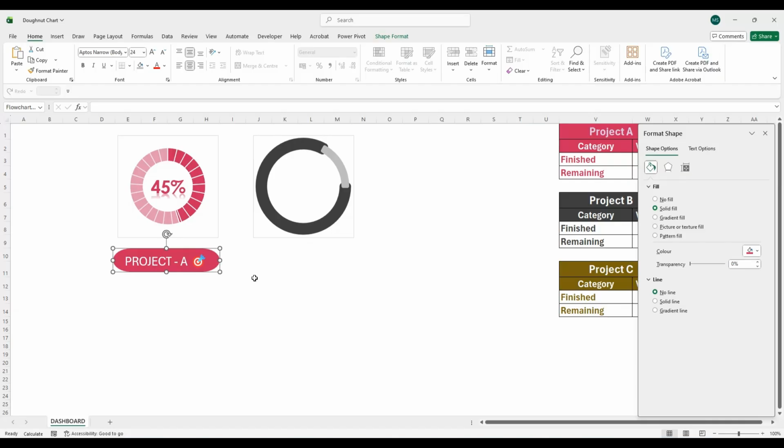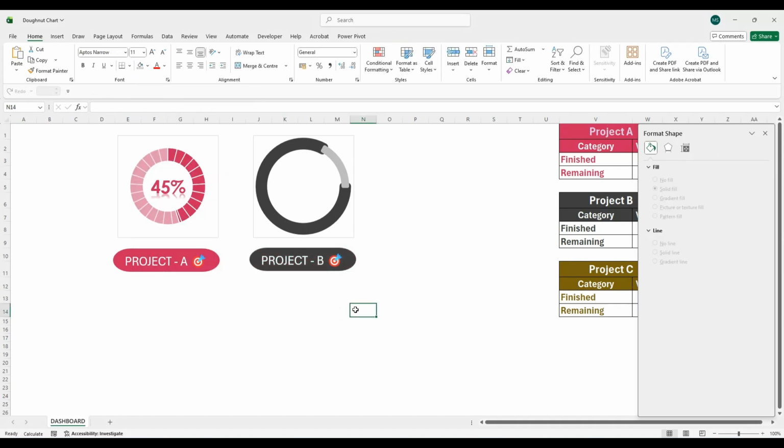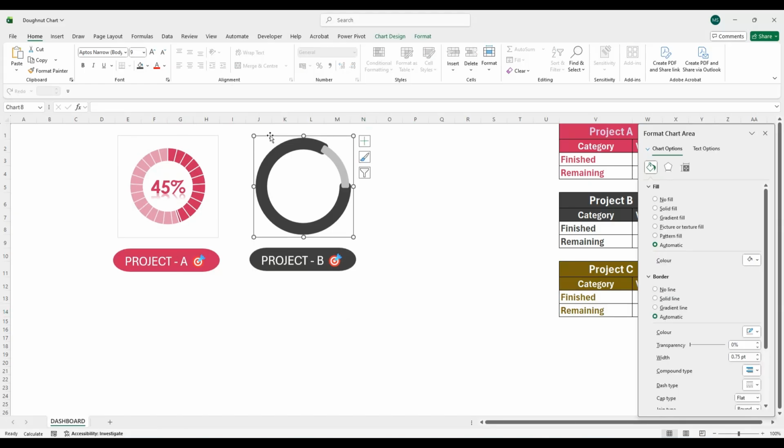Copy the Project A title shape. Paste it below the second chart. Change the text to Project B. Go to Fill. And change the color to black, 25% lighter. Now select the donut chart border.